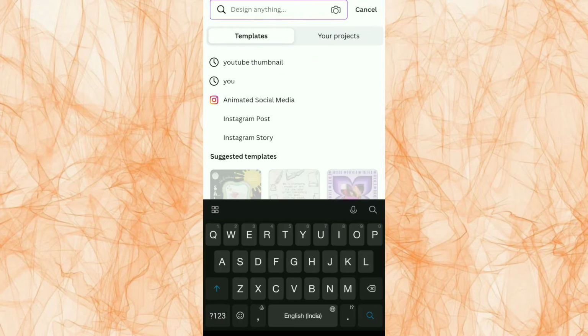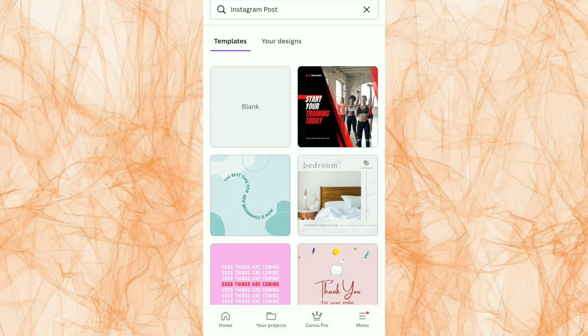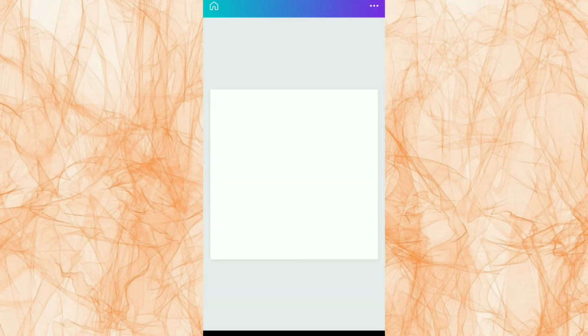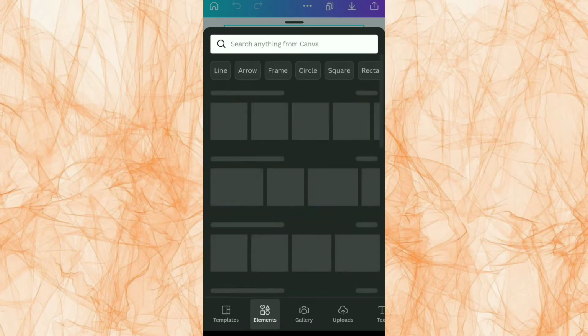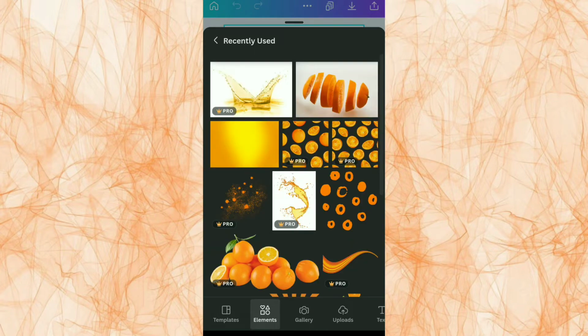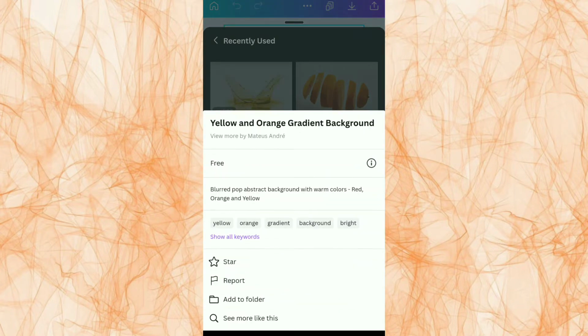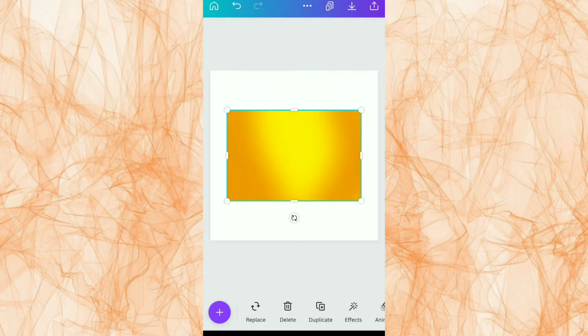So guys, as usual, first of all we are going to take an Instagram post blank page. And after selecting this page, we are going to go to our element section and select the recently used part. So after selecting this recently used section, we have this yellow and orange gradient background. So we are going to select this one. And after selecting this, we are going to cover the whole page with it.